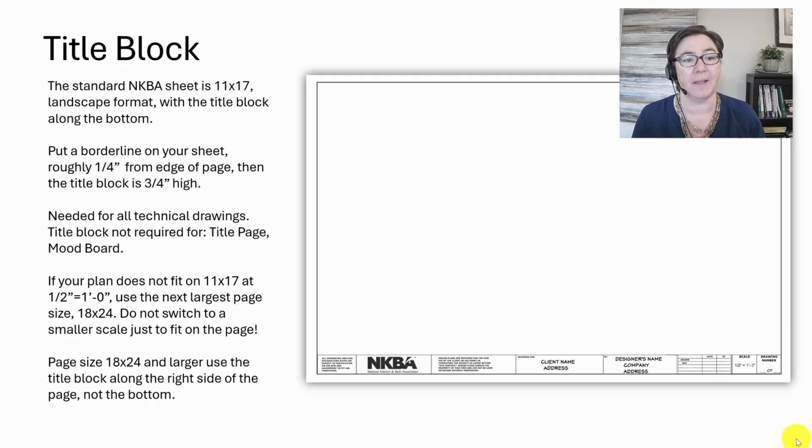We're about to see some examples. All right. You also don't need it for the mood board because the mood board is typically more of a design document than a technical drawing. So you're able to leave that off if you want to.